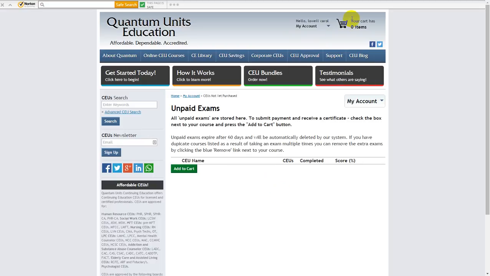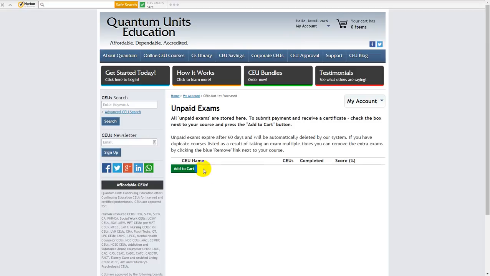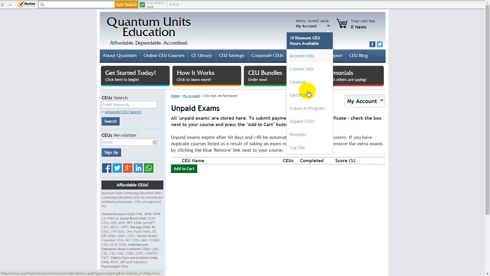And that same course would also show up in a red shopping cart in the upper right hand corner. So if I had a 2-hour course that I had completed and passed, it would show up as 2 CEU hours, unpaid CEU hours, in a red shopping cart here, and it would show up in the unpaid CEUs tab as a course that could be added to the cart and paid for on the payment page.